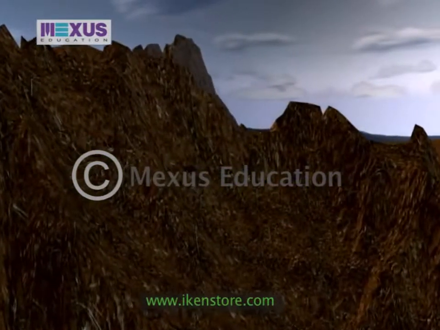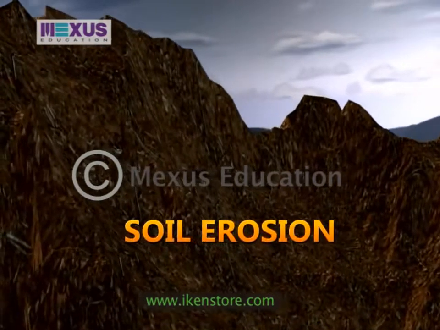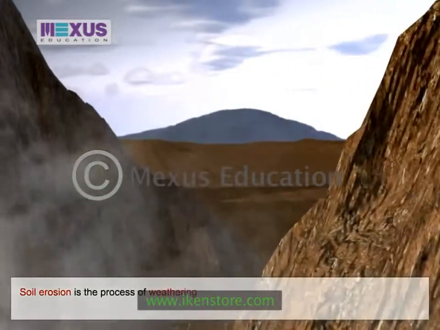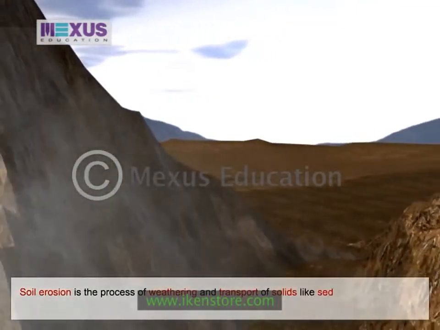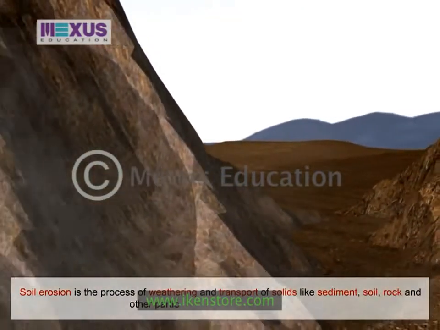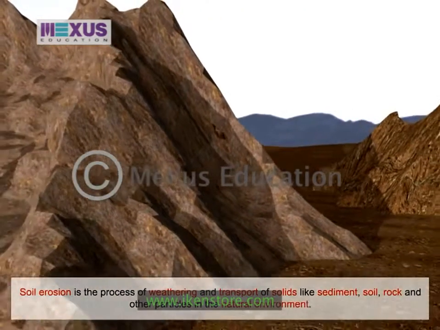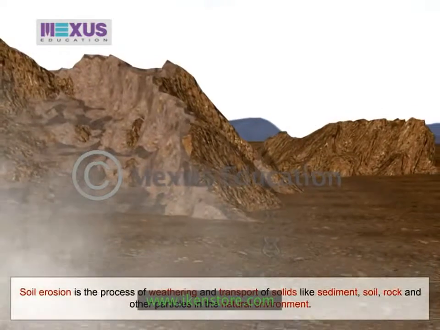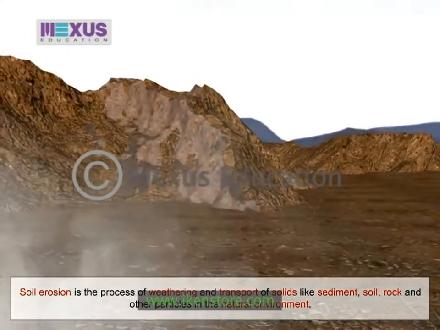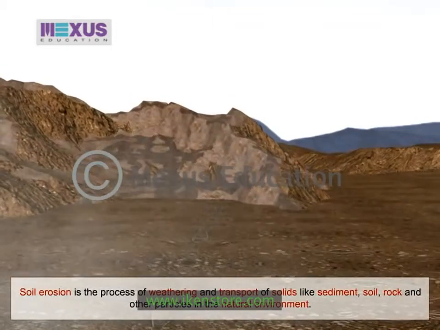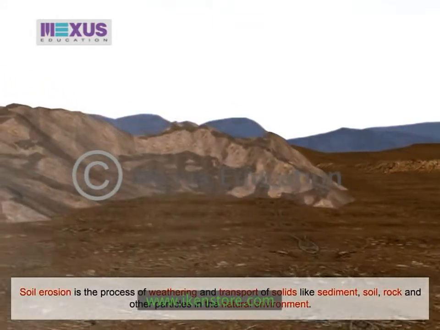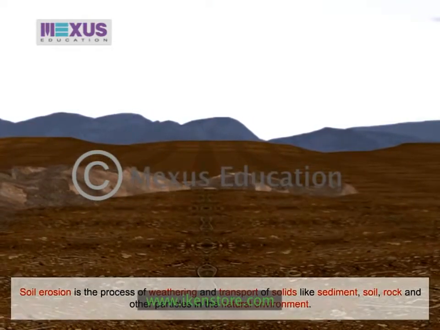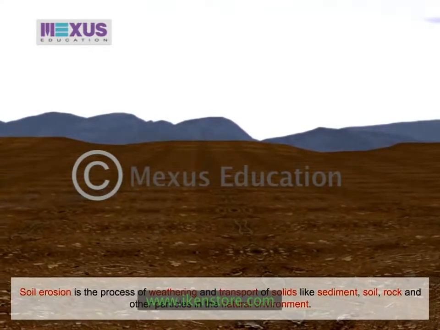Soil pollution that takes place in general is in the form of soil erosion. Soil erosion is the process of weathering and transport of solids like sediment, soil, rock and other particles in the natural environment. It usually occurs due to transport by wind, water or ice, by downslope creep of soil and other material. Erosion of soil is more severe in areas of little or no surface vegetation, such as desert or bare lands. Hence, deforestation should be avoided.